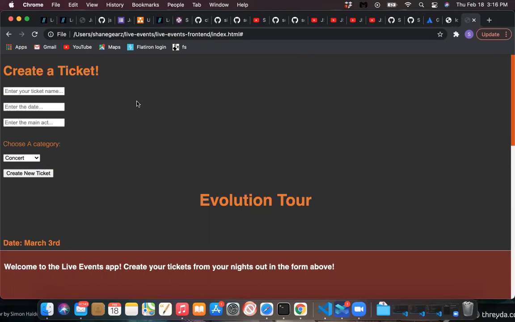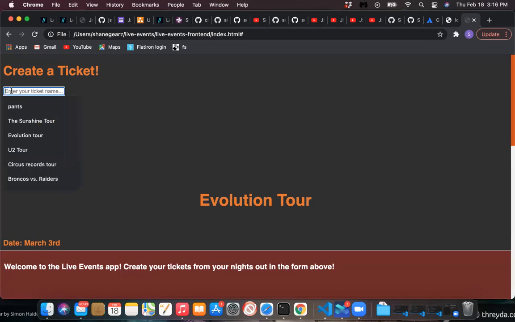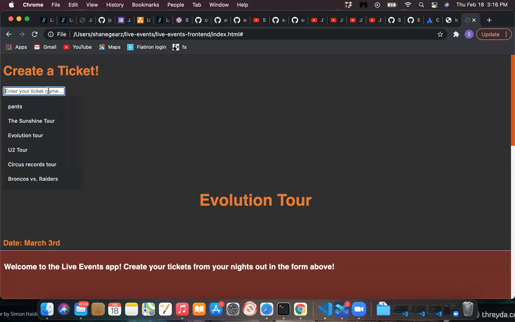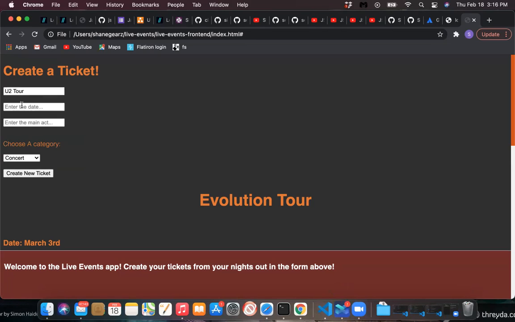So in here, right away at the very top left, you're given a form where you can input the different information, the three different columns for the name of the ticket, probably the event was called, the date it took place, and the main act of that event. So we'll go ahead and create one here. Do a U2 tour. We'll say August 20th, and the main act obviously being U2.